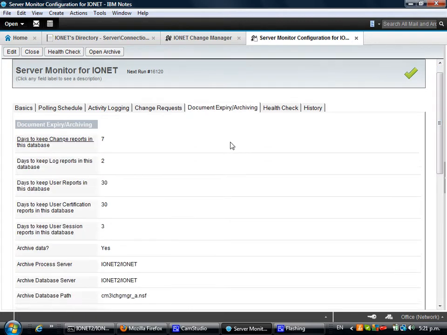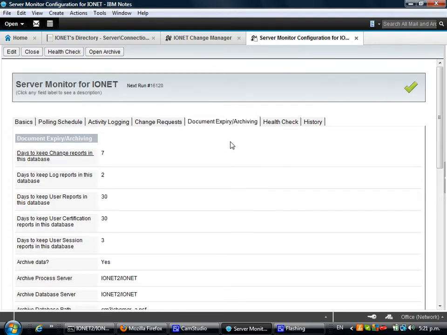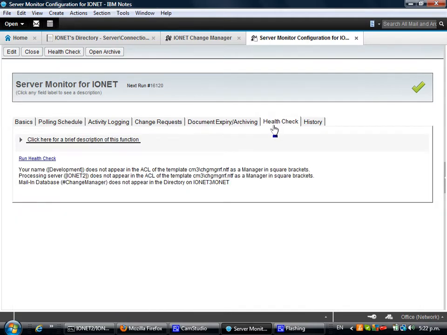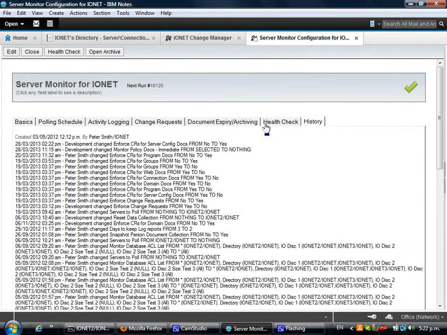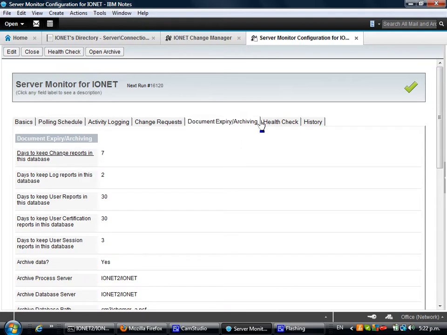The Document Expiry and Archiving tab just lets you control how data is kept in this database, how many archives you have, how you rotate the archives, and just lets you keep a handle on the documents that you create. The Health Check tab makes sure that the environment is set up okay for monitoring, and the History tab just lets you keep a record of what changes.